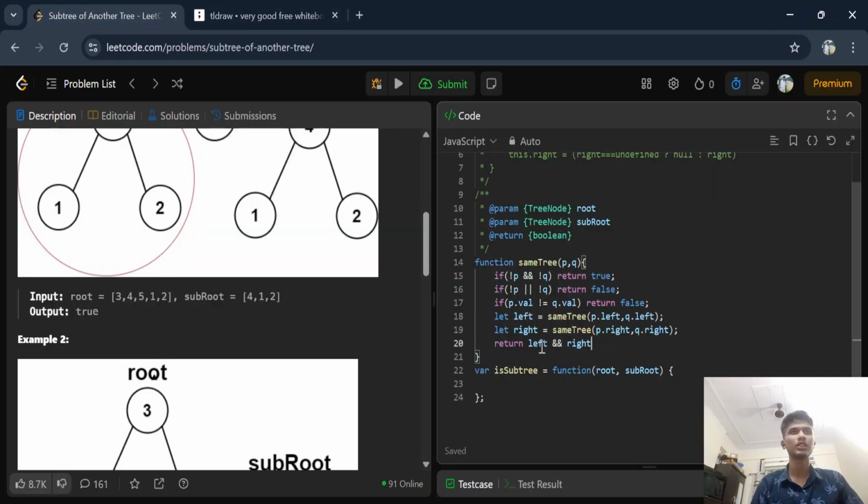Okay, that is it. So now I'll make this function isSubtree. Inside that, I will call that sameTree with root comma subroot. If sameTree of root comma subroot is false, then I will call this isSubtree function again. I'll call isSubtree with root dot left and subroot.